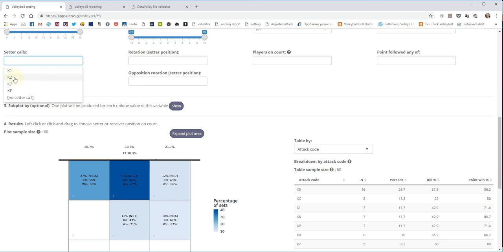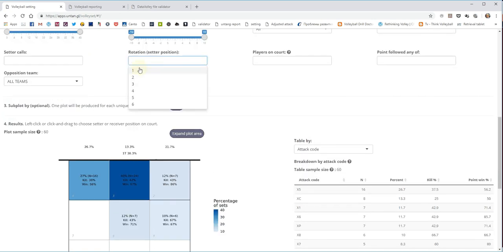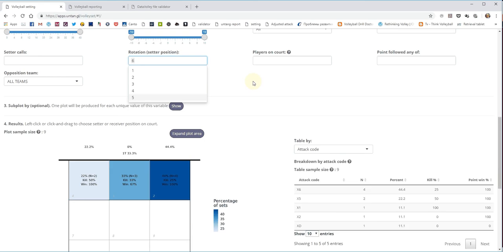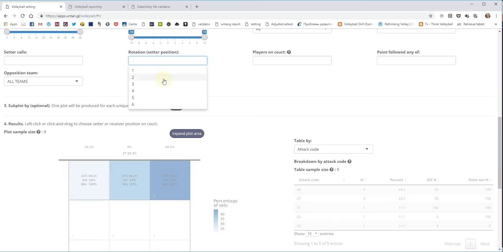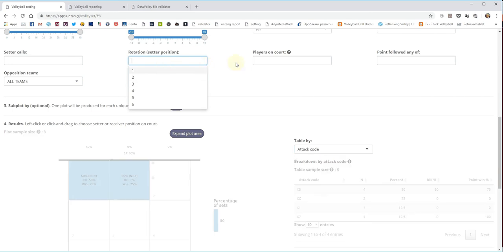I have here in my data set simple calls. If you use other setter calls in your data collection, then they will come up in this drop-down list. The rotation, this is our team's rotation, or Lucas Kemper's rotation in this case. So we can choose setter in position 1, setter in position 6, setter in position 4, and so on and so on. We'll leave it as it is for now.